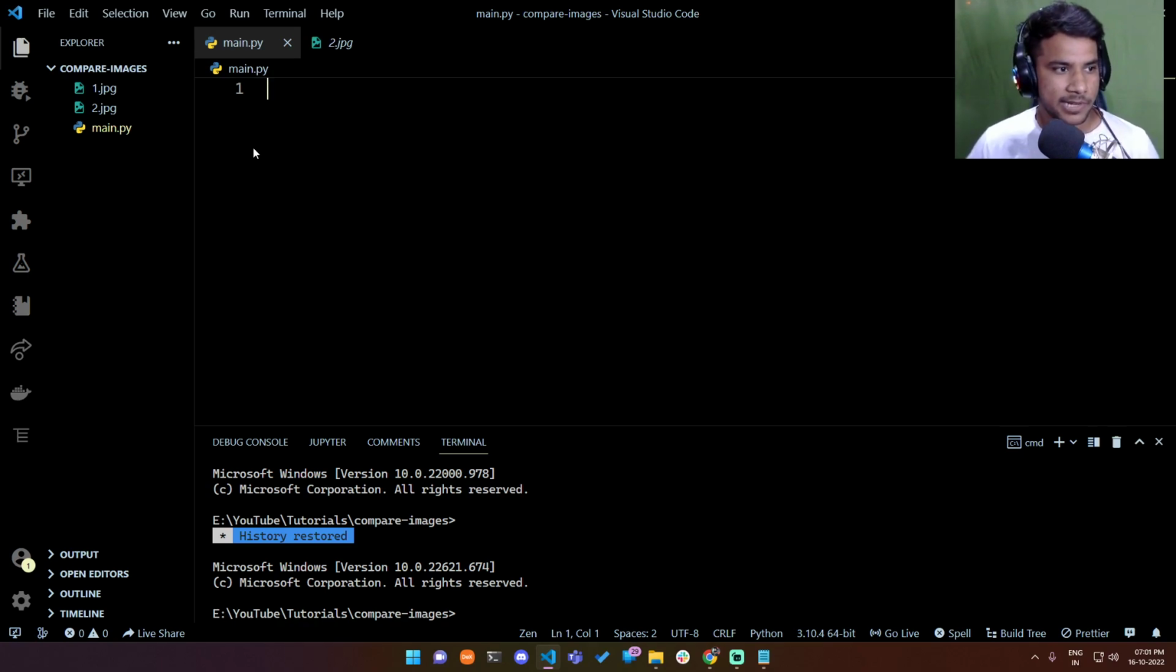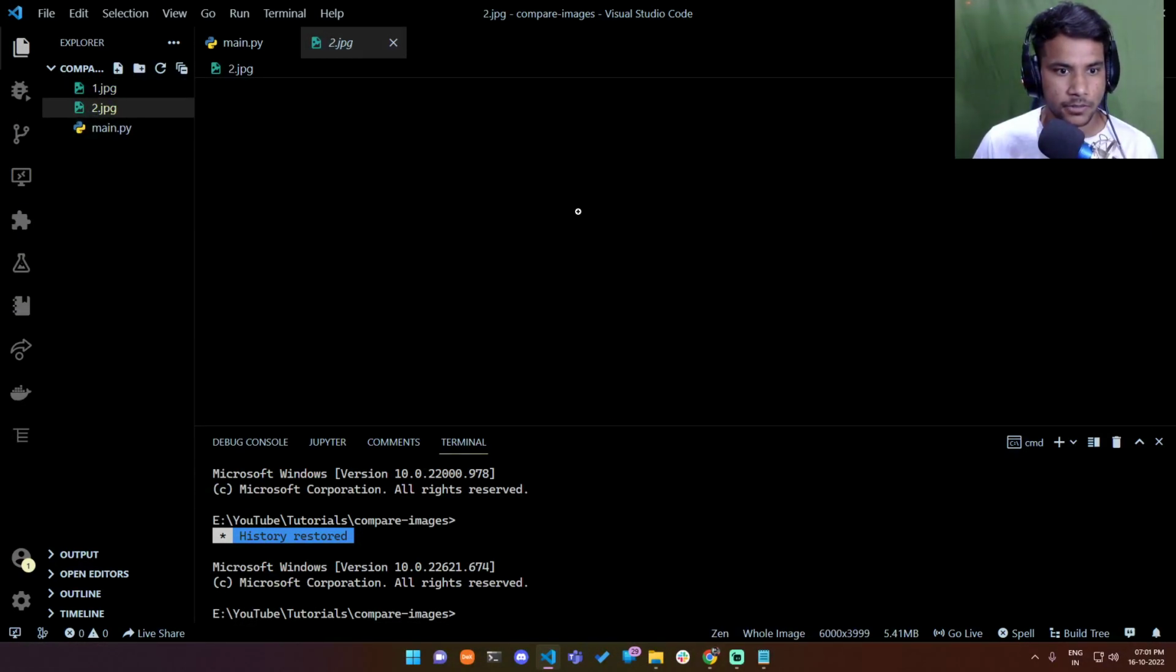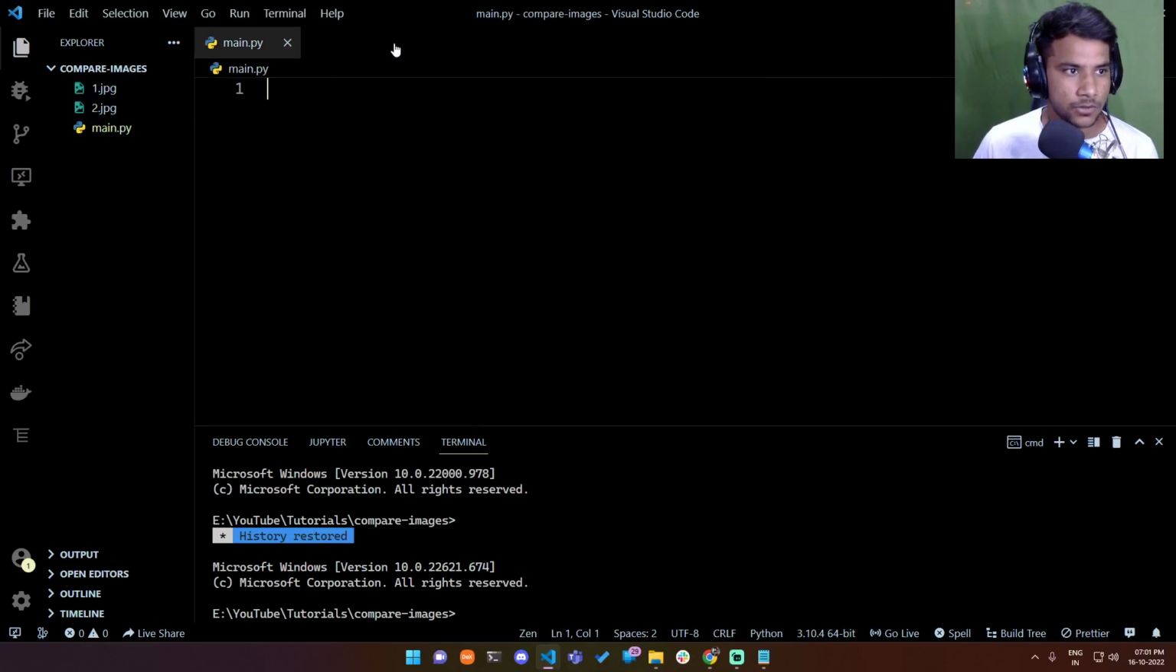So for setup, I have this main.py file, which is just empty, and I have these two images. The first one is this and the second one is this. These are not two similar images.